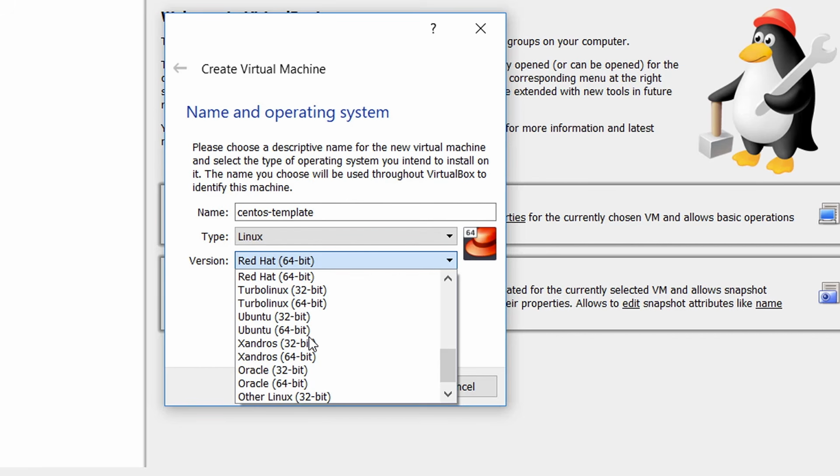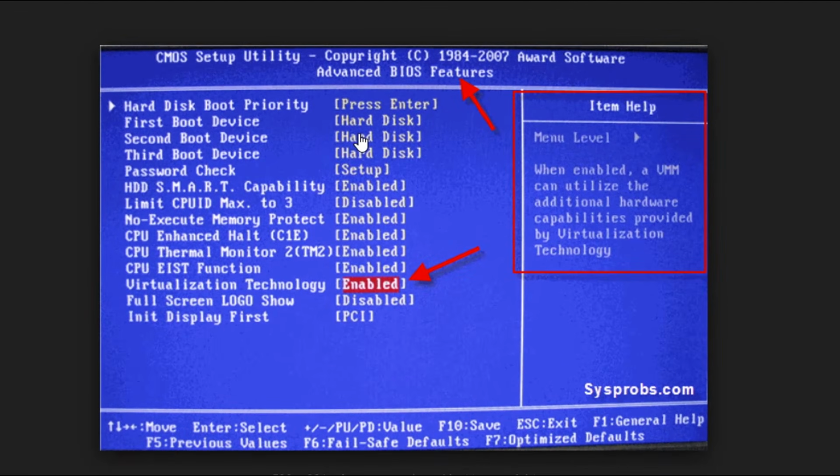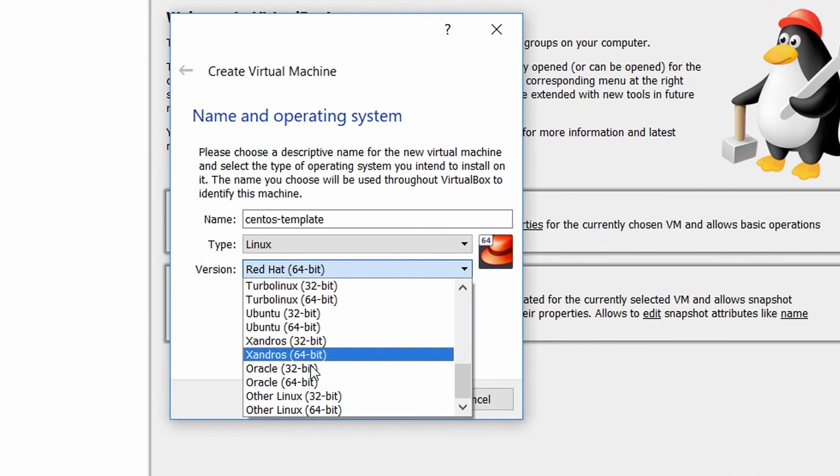Now, in case you do not see the 64-bit options in this list, that is most probably because you do not have the virtualization technology enabled on your laptop. To enable virtualization technology on your laptop, it is usually under the BIOS settings. So if you simply Google enable virtualization in BIOS followed by your laptop model, you will see a set of results. It usually looks something like this. Under the advanced BIOS features, you'll have something called virtualization technology, and you must ensure that it is set to enabled state. Once you do that, restart your laptop and you will find the 64-bit option.